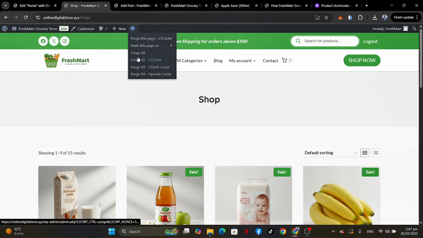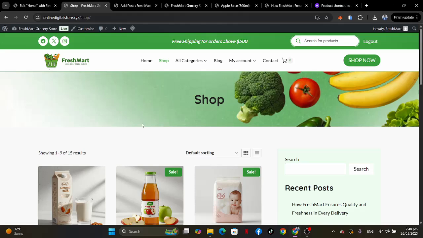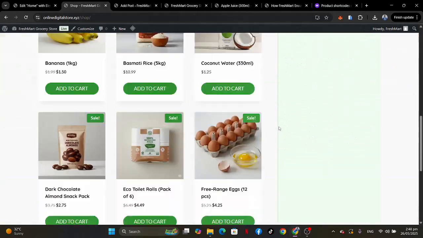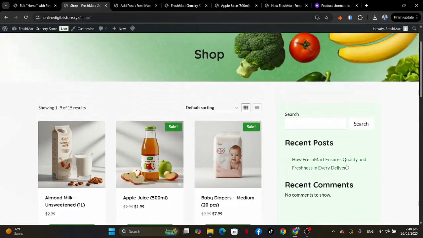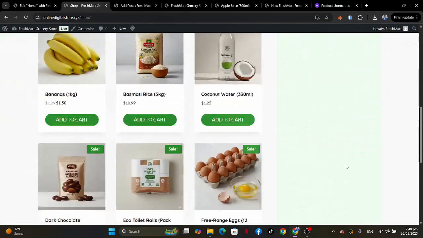So I'm going to just purge the cache. If nothing comes over here, just purge your cache. Okay, so as you can see, this is the sidebar. Now, how do we put things over here? That is what I'm going to show you.